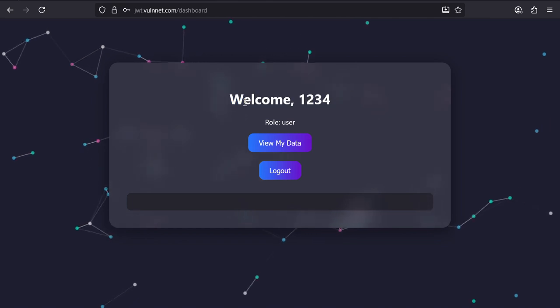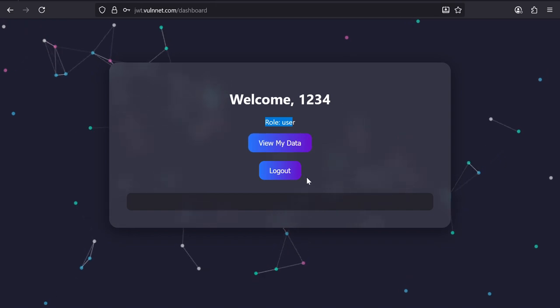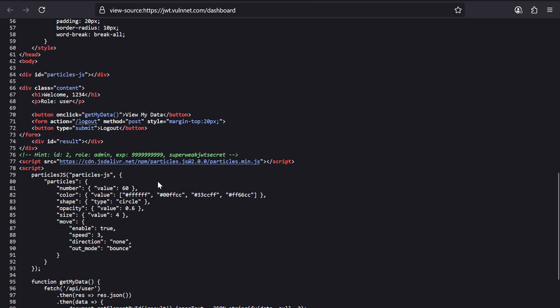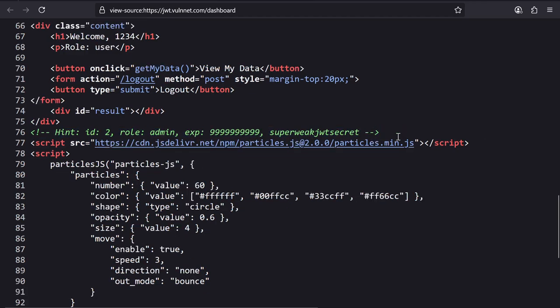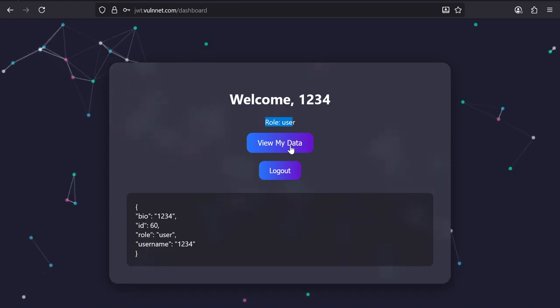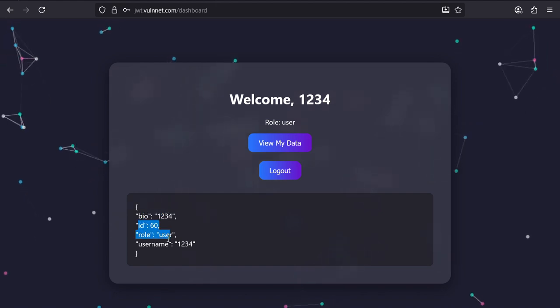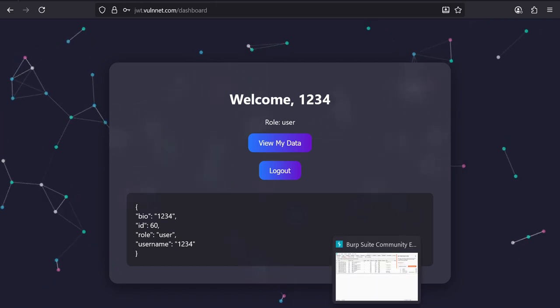After logging in, we have this welcome username, then we have our role as user, view my data and log out. If I check the source code here, we have something cool, which is hint ID to role admin, expiration is this, and public JWT secret. So now what we can do here is check my data. It says bio is the username, then ID, role and username.